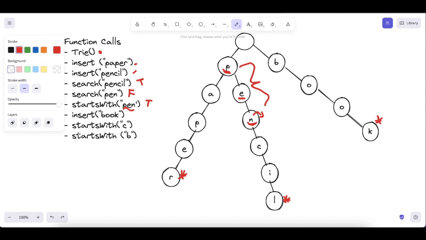Now we're looking for a word which starts with the letter C. We start from our root, and we check to see if it has a C as its child, and it does not, so we would return false. Finally, we're looking to see if we have the letter B as a prefix, and we start from the root, see if it has a B as its child, and it does. Therefore, we return true.